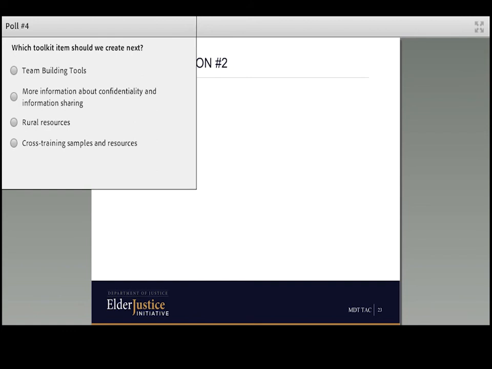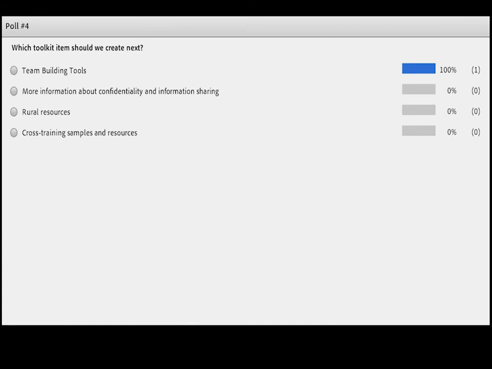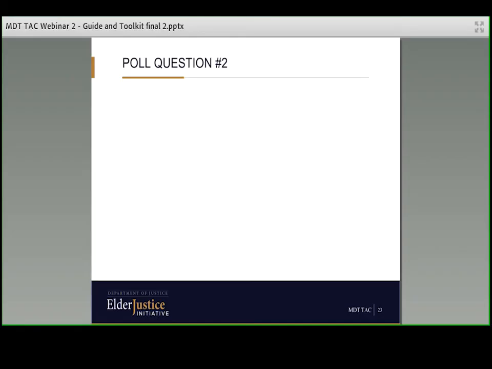And then let's think about our next question here. What toolkit items should we create next for you? So you might want team building, information about confidentiality and information sharing, rural resources, cross-training. So lots of cross-training needs, and that's good to know. We do have some cross-training webinars that are going to be coming out. We are also planning to work on a rural elder abuse conference. And if you work within a rural community and would like to be involved with us in developing more rural resources and knowing better what it is that you need in your community, let us know for sure.